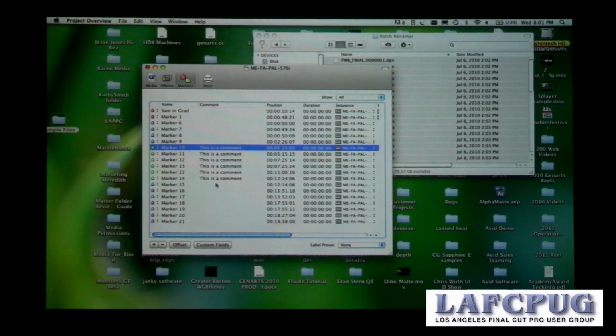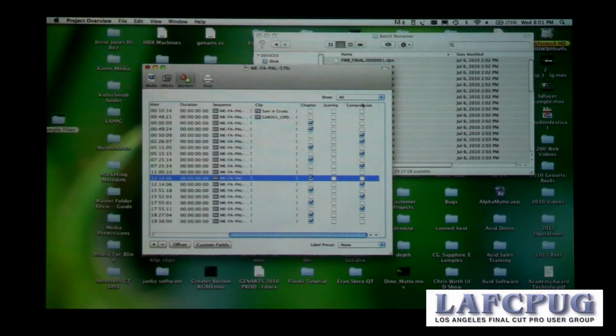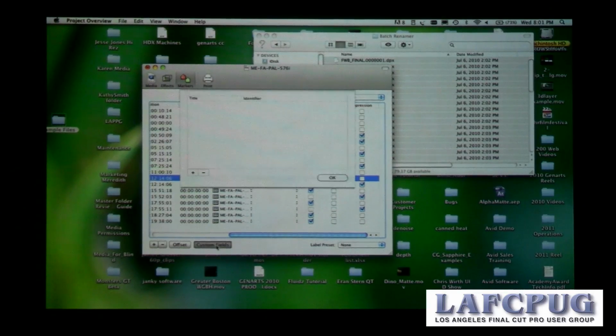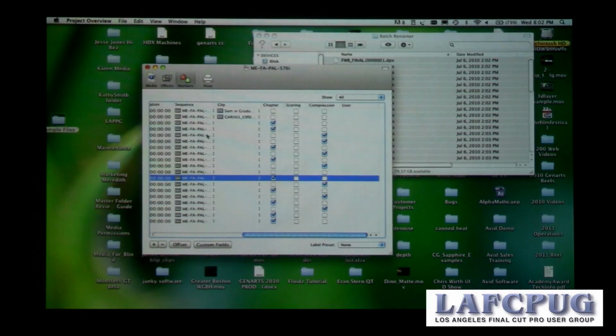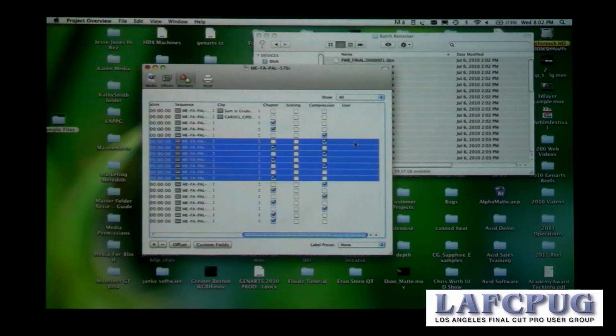There we are. And one thing that's very interesting you can do is add custom columns within Project Overview. You can just add your own data to these columns. So it's a way of tagging the markers with extra information. For instance, if I wanted to tag my markers with the name of the person who'd created them, so I could keep track of who'd added what, I could just add a new user field, like so. And now it appears there. Then I can select multiple ones and add my name as the user.